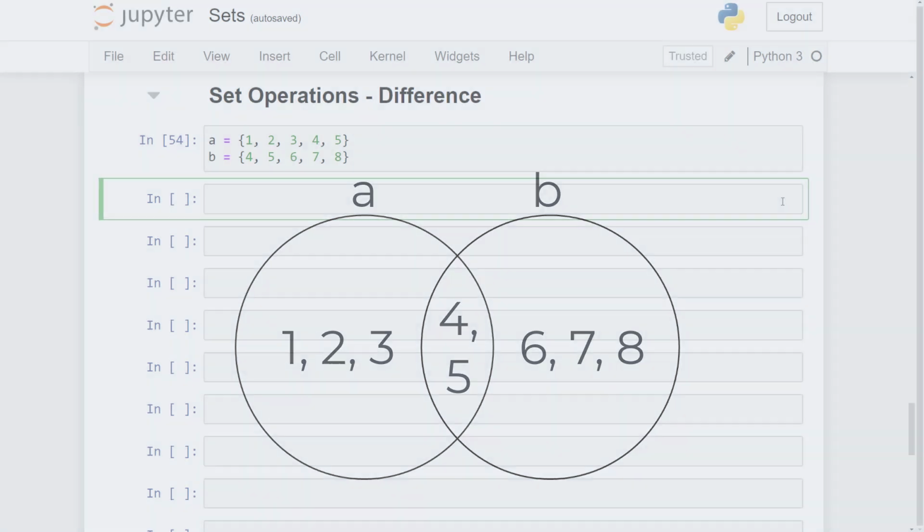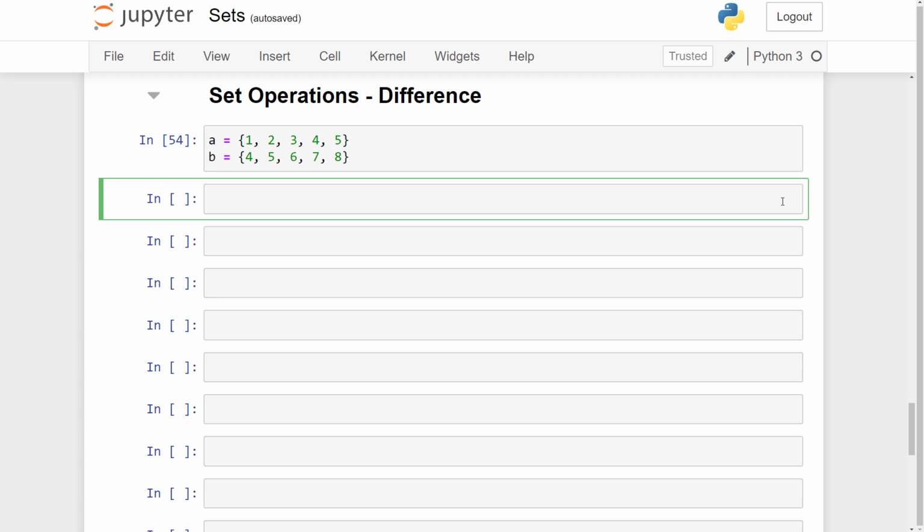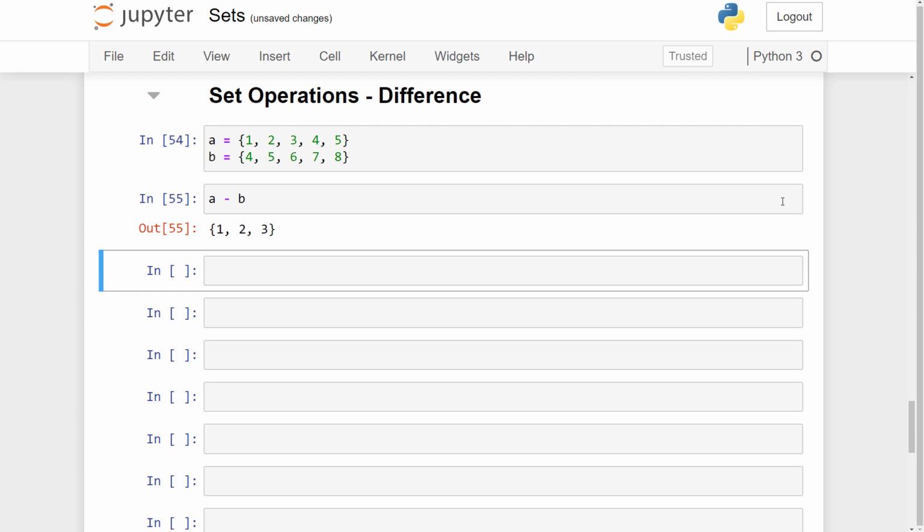Now the set difference operation is performed using the minus operator, and the same can be achieved by using the difference method. So let's see some examples. If we wanted to see the items in A that are not included in the items of B, we could put A minus B, and this will bring back the integers 1, 2, and 3. This is because 4 and 5 are also included in set B, and because we're looking at the difference, it's only integers 1, 2, and 3 that are unique to A.